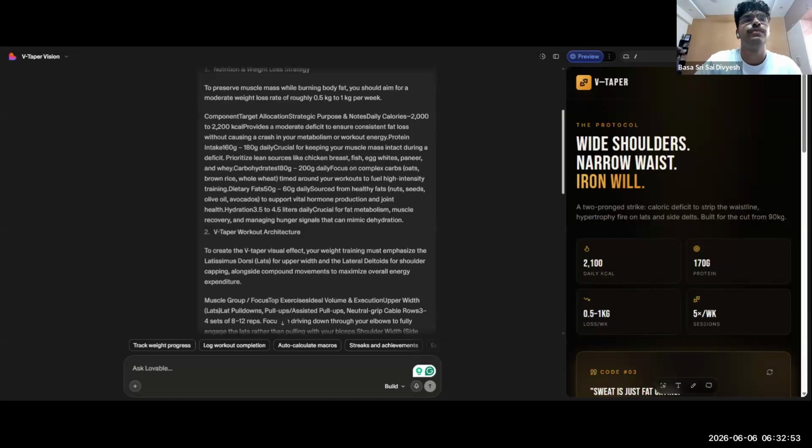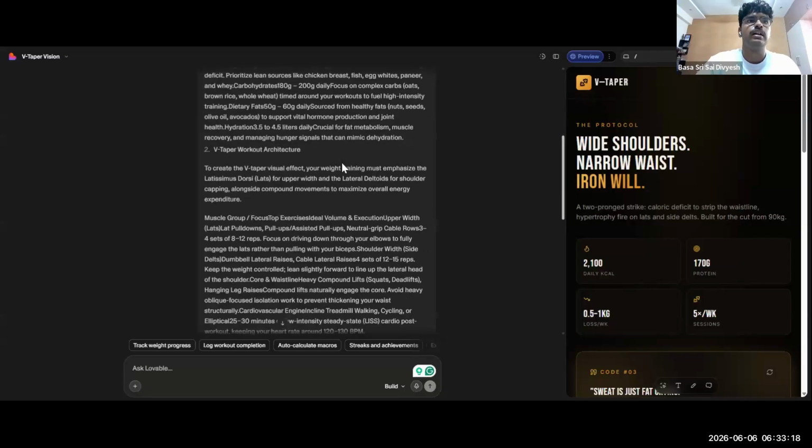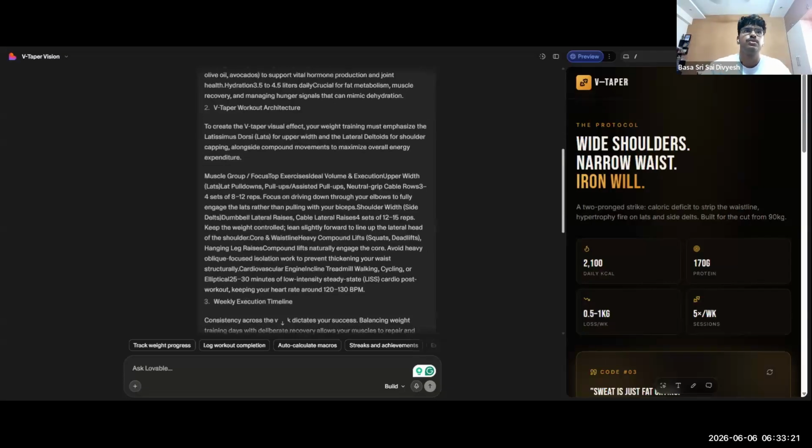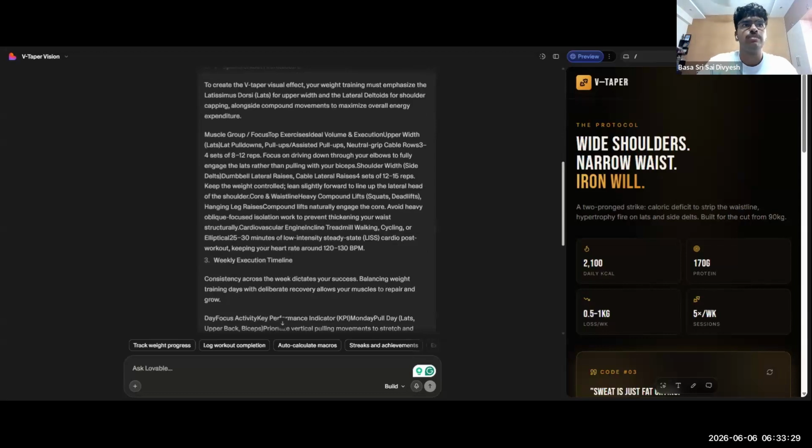So as you can see over here, for protein intake, it said 160 to 180 grams daily, crucial for keeping your muscle mass intact during a deficit. So deficit is basically a diet plan or a cut on the amount of food you consume. So for each part of the dietary plan, it gave me the number of grams I should consume. And after that, for the workout architecture, the different types of body workouts, I have selected a V-taper workout. To create a V-taper workout, usually they focus on the upper body.